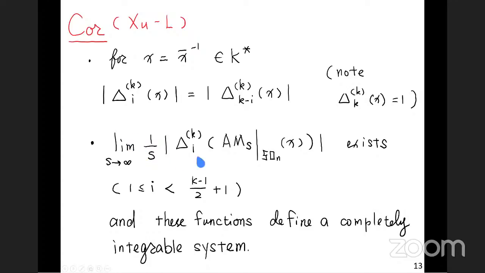Then one can take the limit, but now we restrict our Ginzburg-Weinstein map to SO(n), and this limit also exists. All these functions define a completely integrable system on SO(n). If you know something about the Gelfand-Zeitlin system for SO(n), this basically recovers the integrable system there. We want to generalize this result to Sp(n) as well, so there are still some difficulties there.